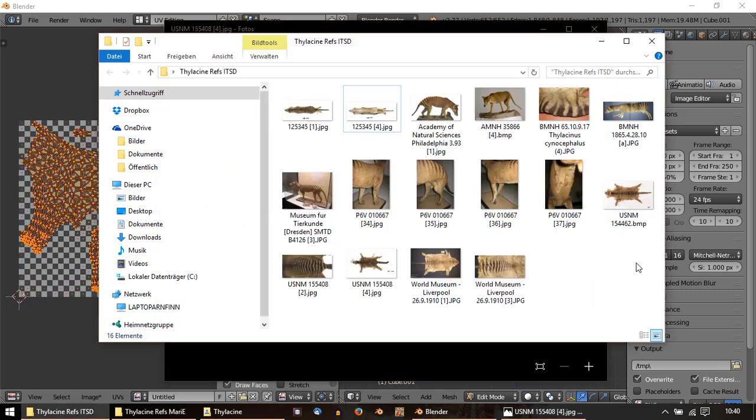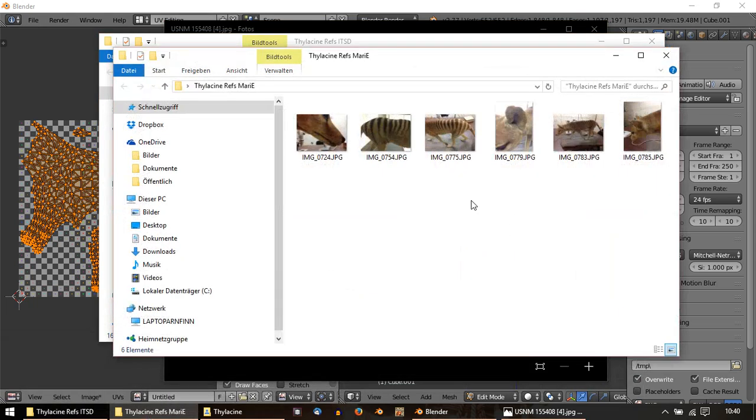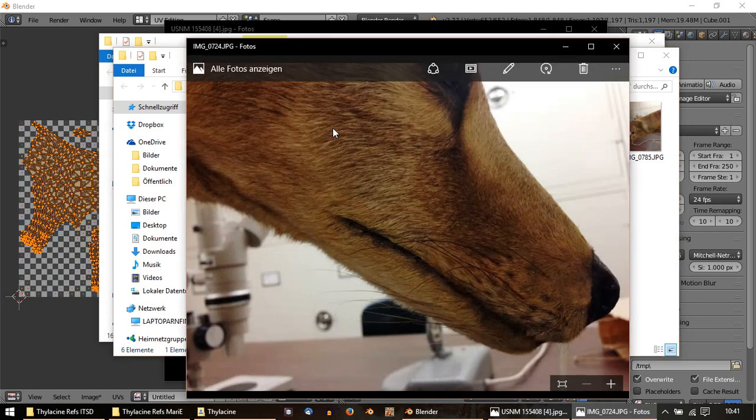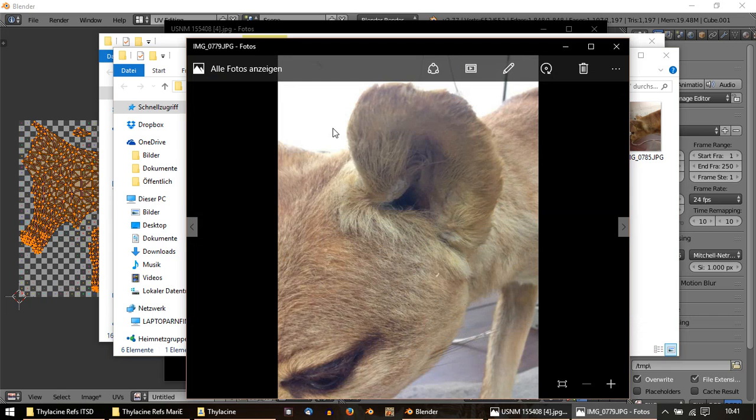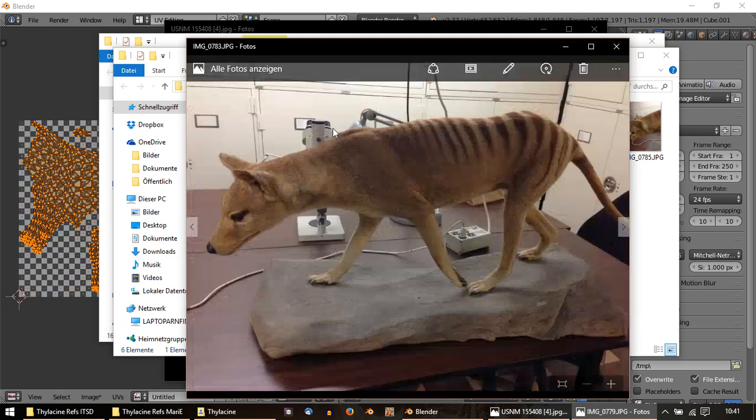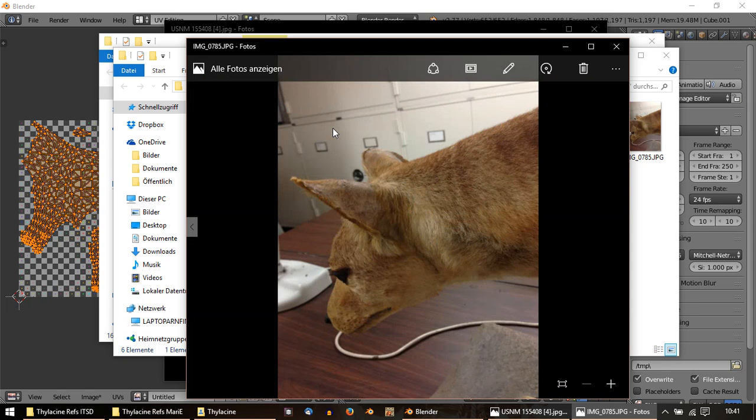So we could use any of these, or I've also gotten a few pics of the thylacine from the American Museum of Natural History, taken by Mary E, who runs the Twitter blog called Sixth Extinction. Check it out if you can. So here we have some nice close-ups, which would be quite helpful.